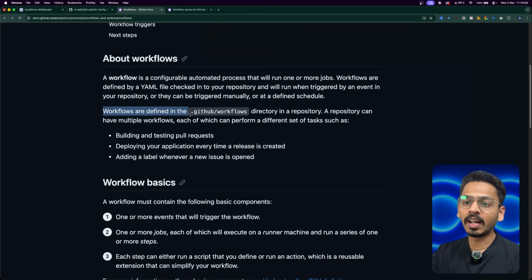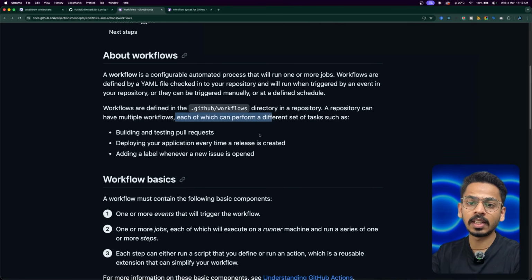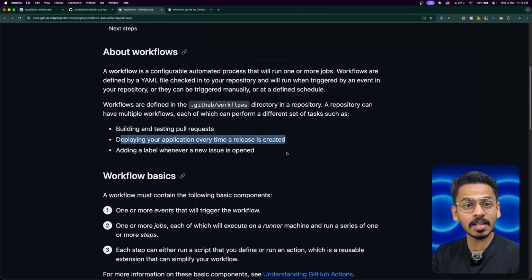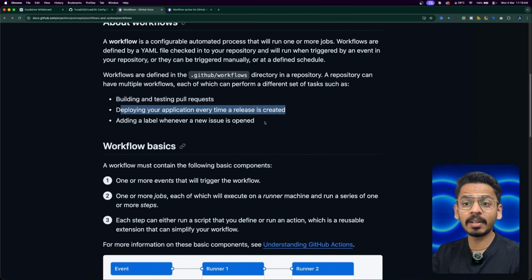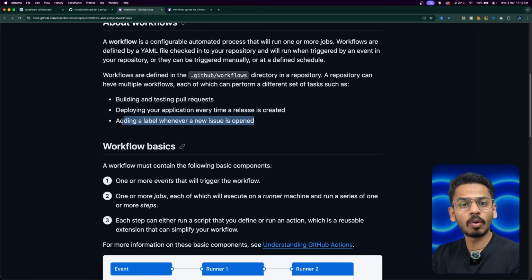They are defined under the .github/workflows directory in a repository. A repository can have multiple workflows, each of which can perform a different set of tasks, such as building and testing pull requests, deploying your application every time a release is created, or adding a label whenever a new issue is opened.